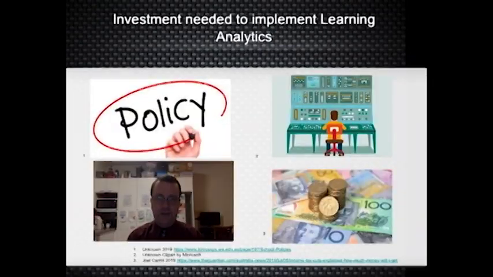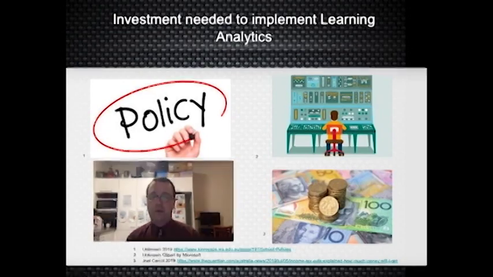I'll come to the question, what sort of investment is needed to implement a good learning analytics system? Well, if you buy an off-the-shelf one from a company, it costs in terms of finance. There are freeware options available. However, freeware is a bit like a free puppy. It's not really free because it costs in terms of implementation and customization and in labour.